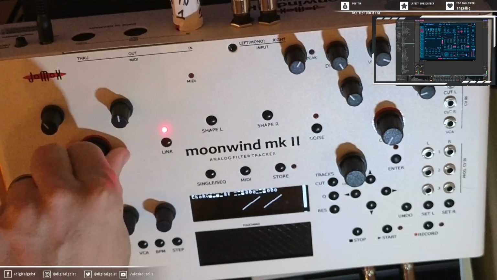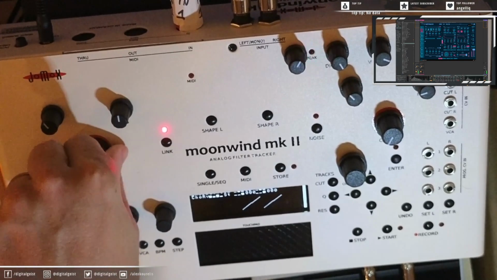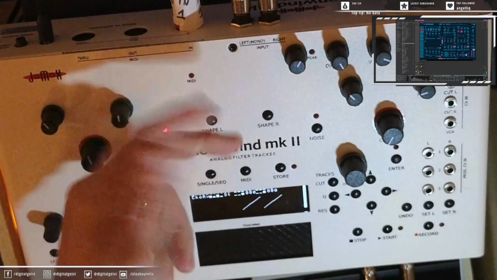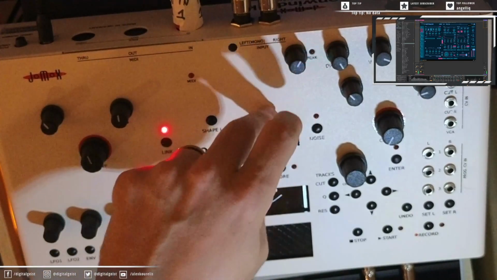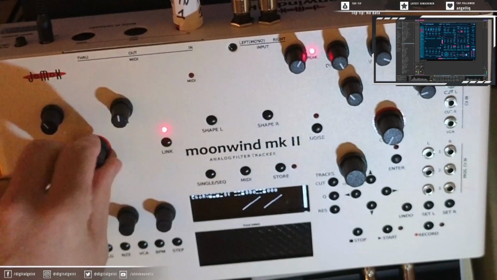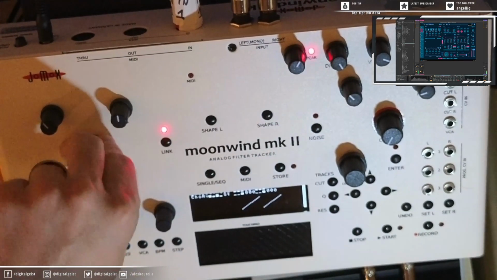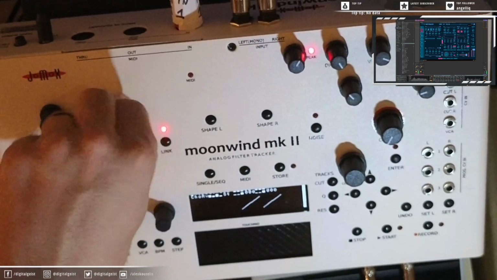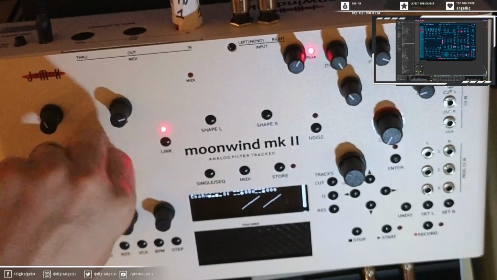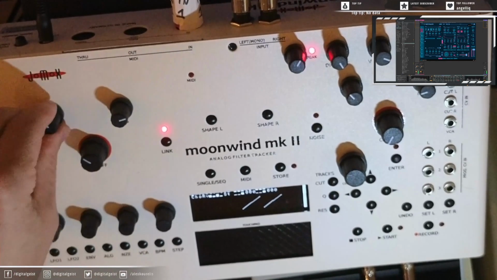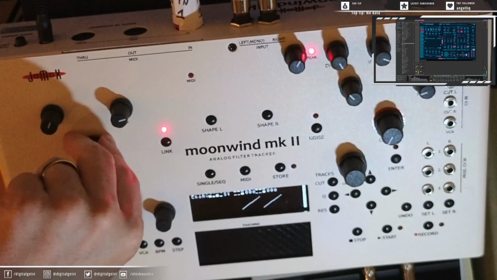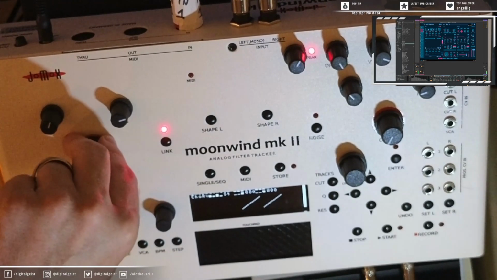Ooh. Boom, boom, boom, boom. Okay, that's band pass, high pass. Both band pass, that's no fun. Band pass, notch, now that's fun. Who needs a bass line?